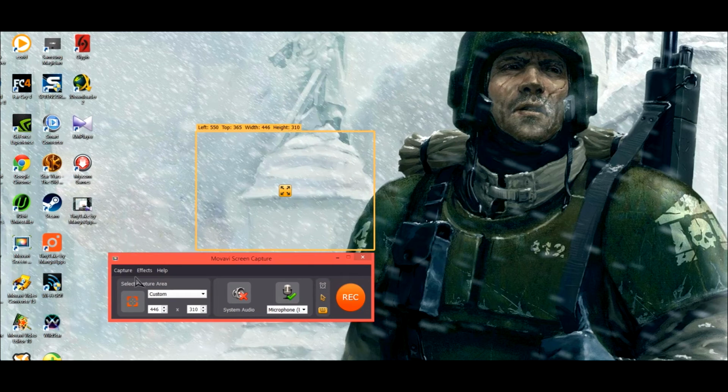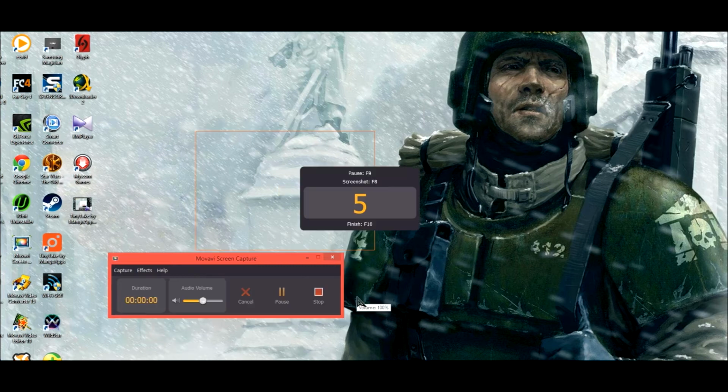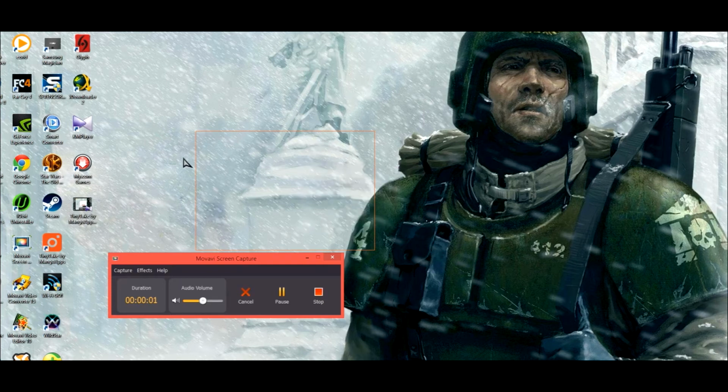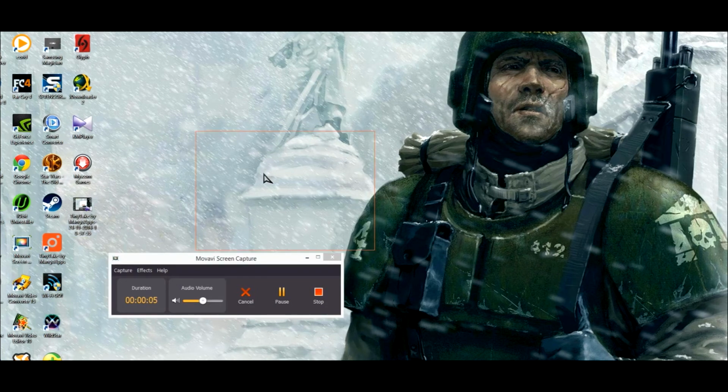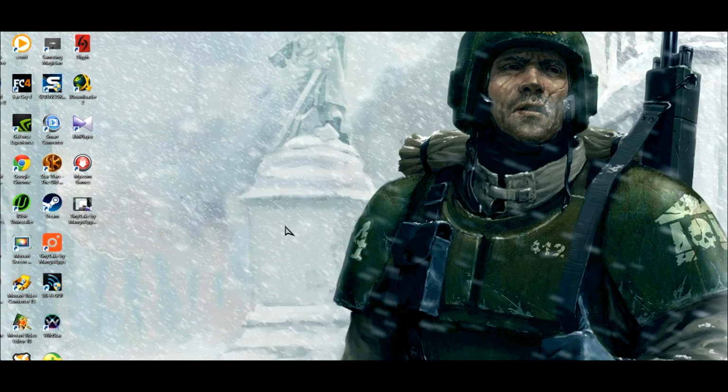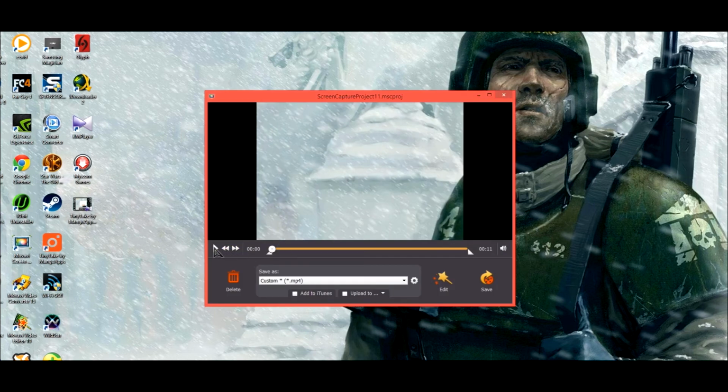Okay, now let's just hit here, just to show you that that's the preset. You can also hit record here. You'll get a countdown. You can also press F8 just to take a still screenshot. Okay, I am basically doing nothing here. I am now going to hit stop. Now here you can see is the recorded video.